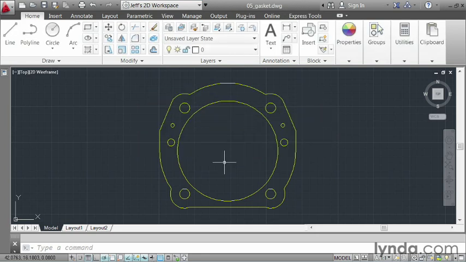Using workspaces, you can always have the right tools on screen to accomplish your tasks. Having multiple workspaces means you can easily switch between tool sets with a couple clicks of the mouse.